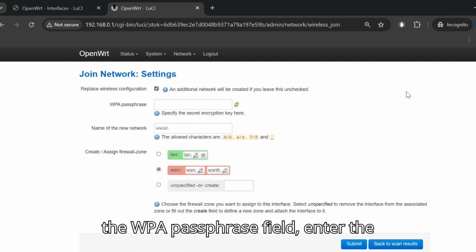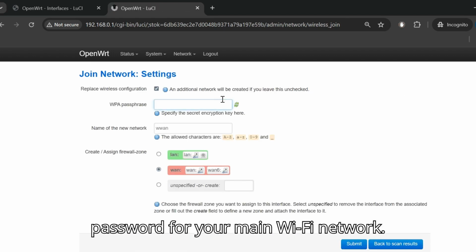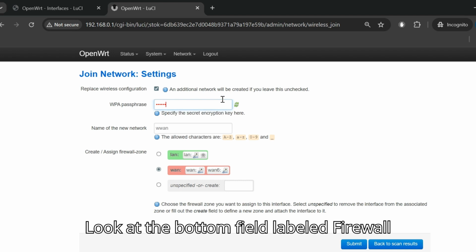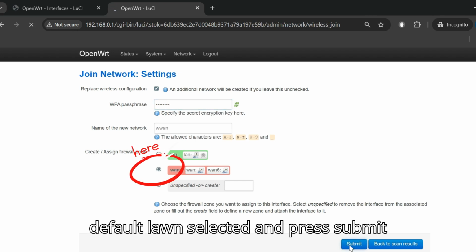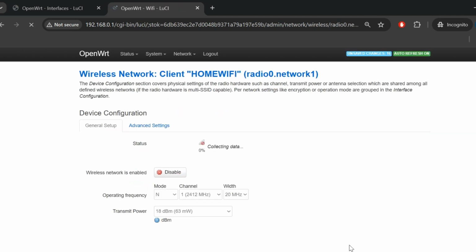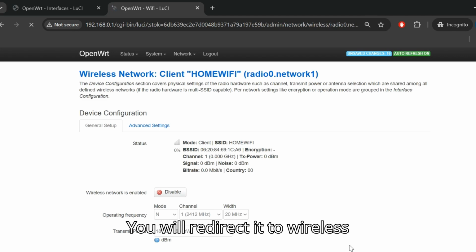In the WPA passphrase field, enter the password for your main Wi-Fi network. Look at the bottom field labeled Firewall Zone. Set it to WAN if LAN is selected by default, and press the Submit button. You will be redirected to Wireless Settings.